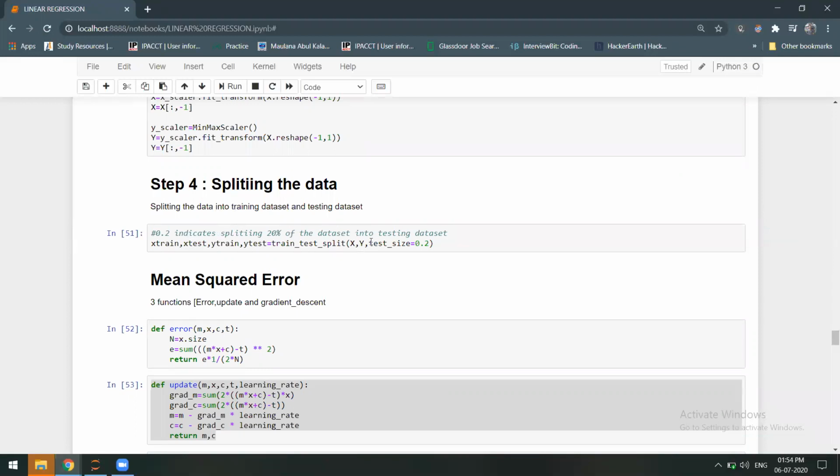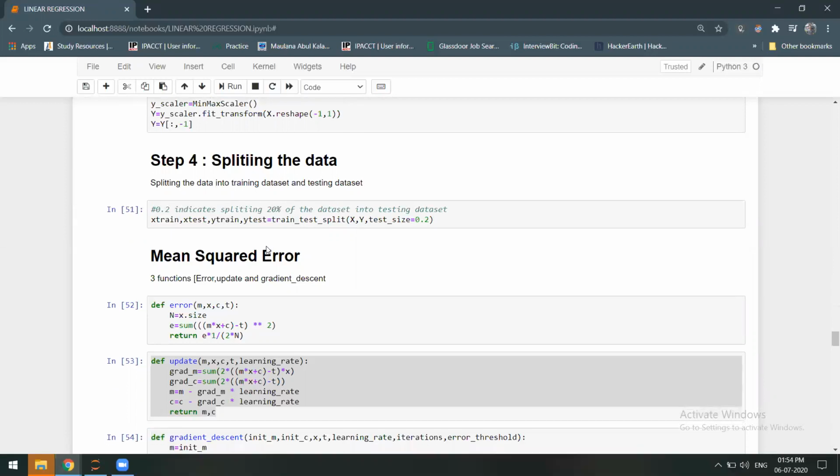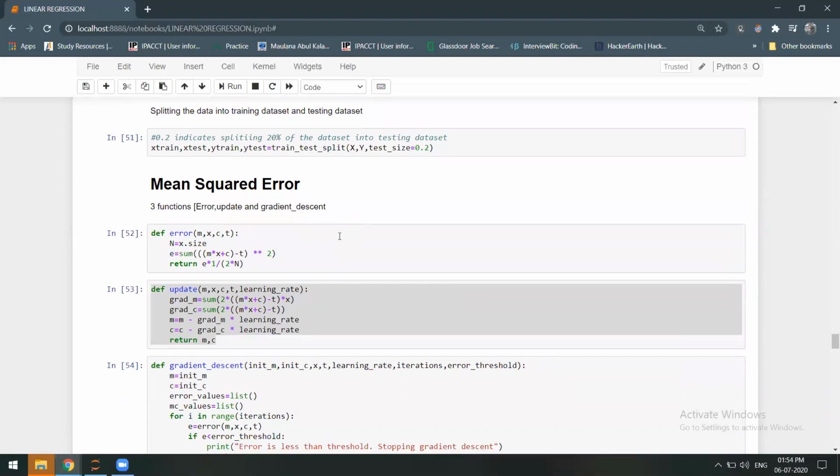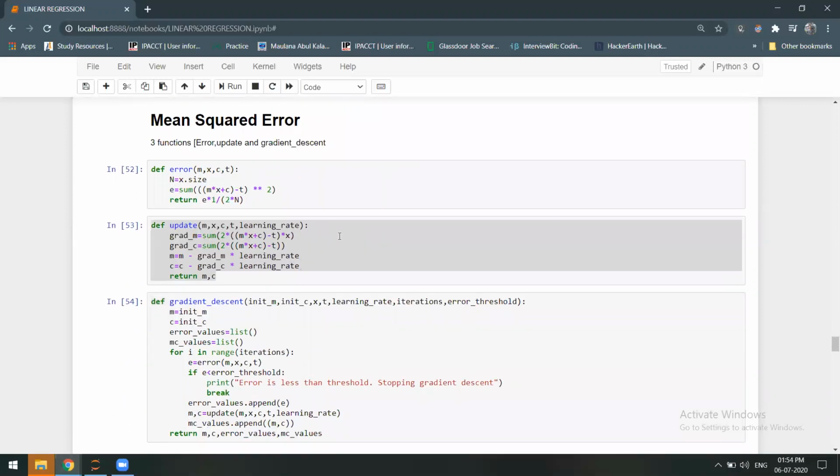So we have used train test split to split our data set into random values. Random means 80% of the sample is selected randomly, and the 20% sample is selected randomly. Now we have mean squared error. For mean squared error we have three functions: error, update, and gradient descent. So let's look at each one of them separately.